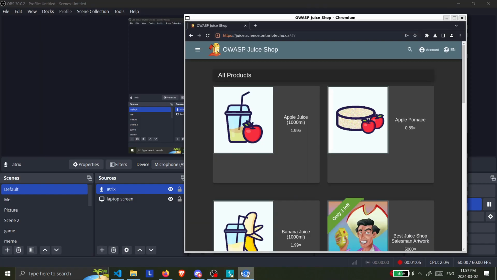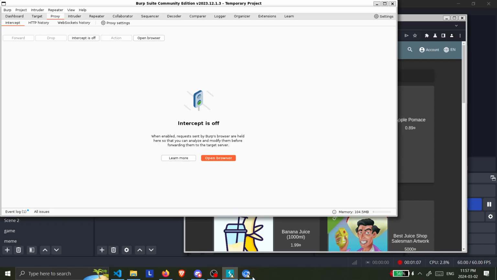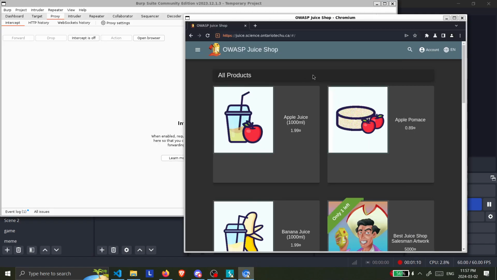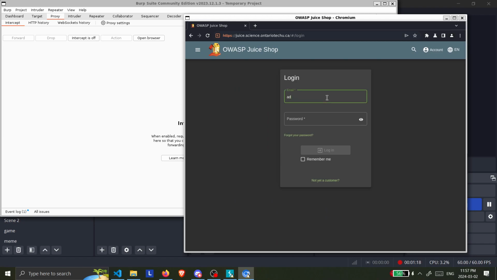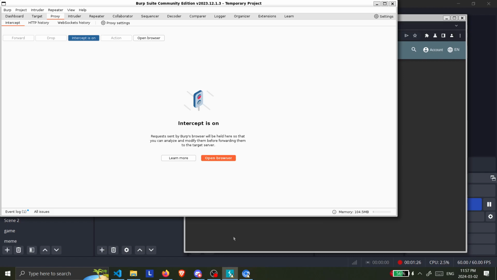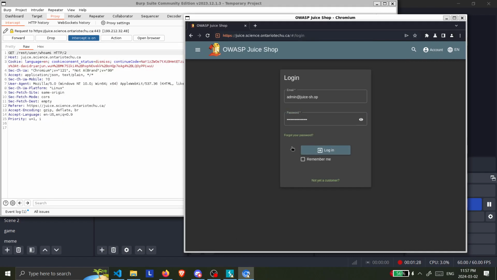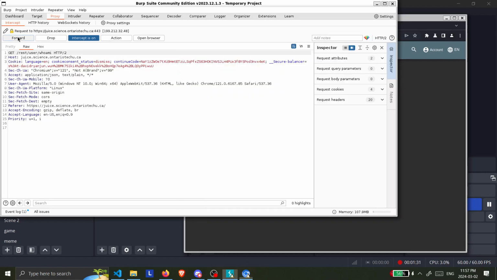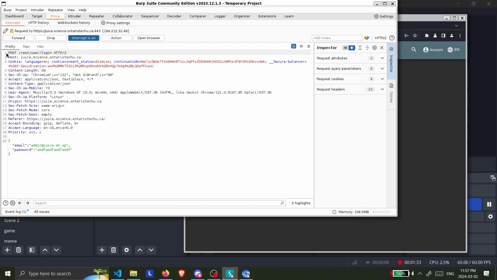Okay, I just paused the recording there for a second. I opened it here, I set up Burp Suite, and I just logged into the multi-juicer with our credentials. Then I went back here and logged in as admin at juice shop, and you put in anything here for a password, it doesn't matter. Then I started intercepting the traffic. I tried to log in, and now here's the POST request. This is what I care about.